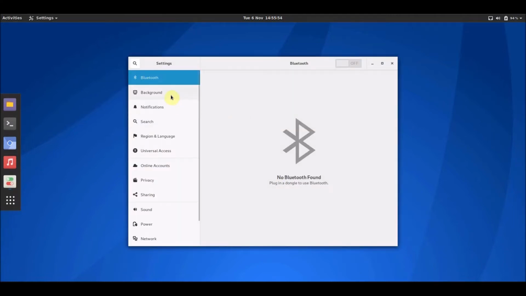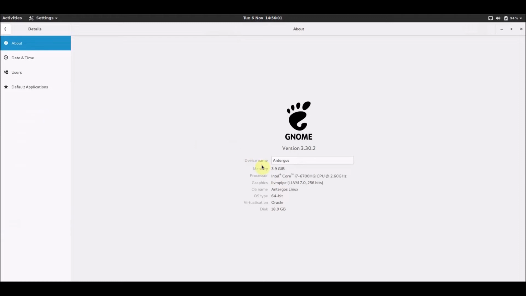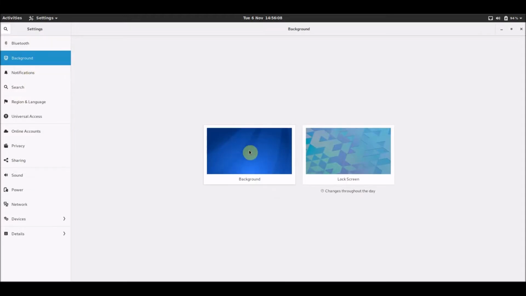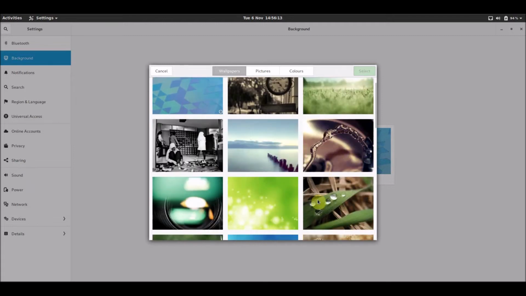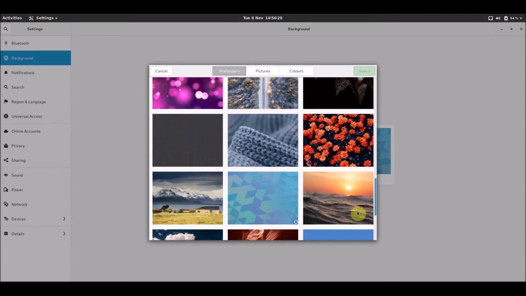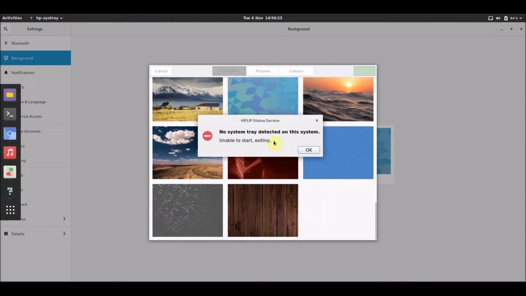Let's have a look at settings. So we've got quite a few here. It looks very smart. Maximize this, shall we? Details. Yeah. Oh, we've got some nice desktop background options there. It's always nice to see. I always wonder with these whether they've paid for these photos or whether there's... Oh, no system tray detected on the system.